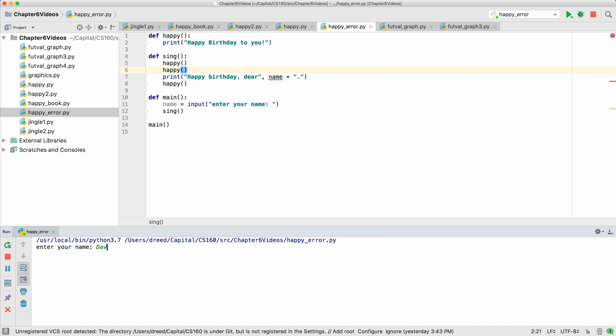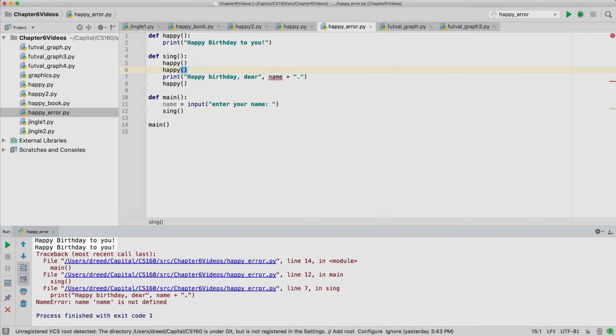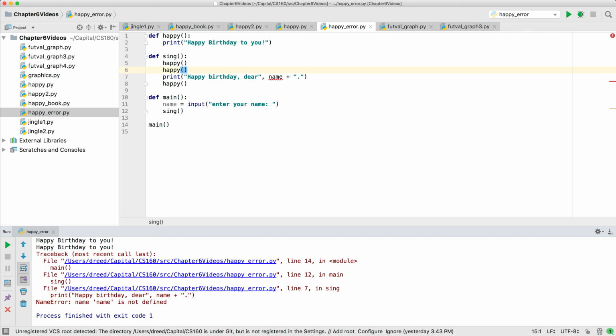We'll run this and see that it starts to work okay as we see the first two happy birthday lines output. But when it tries to execute line 7, it crashes because it does not know what name is, since there is no variable or parameter named name inside the sing function.